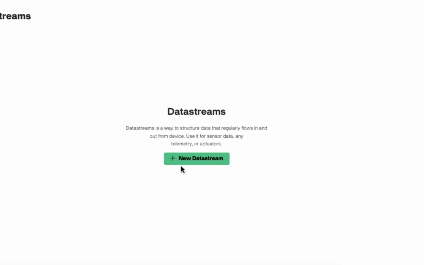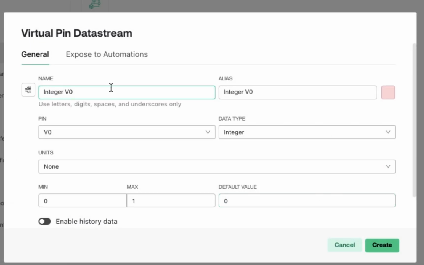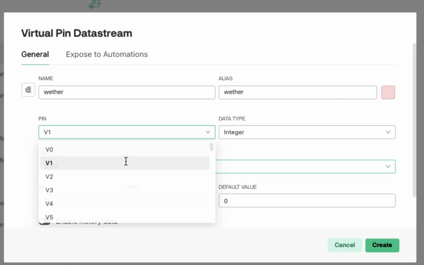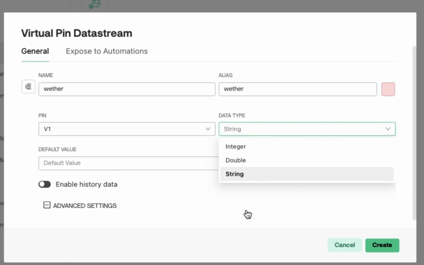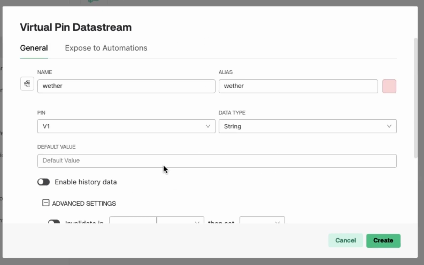So for that, we will just click on data stream and click on new data stream and click on virtual pins. Once you click on virtual pins, you will get the data streams. Here we will place it as V1 for the weather. This is our first virtual pin, and you can just assign it as V1, and then let's name it as a string because we're going to check if it's rainy or windy.